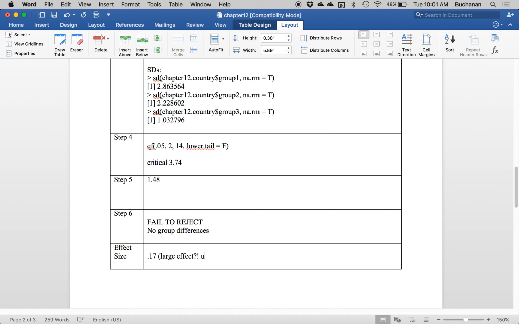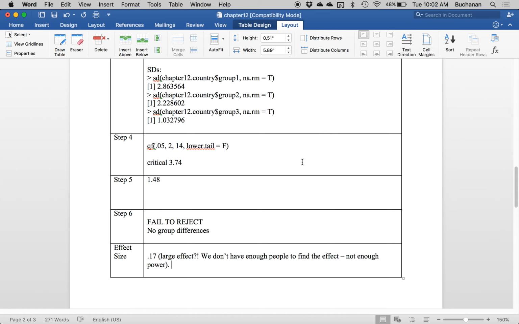So what does that mean? It probably means we don't have enough people. You don't have to say this. I'm just kind of circling back on some ideas that we've talked about throughout the semester to find the effect. Computer is unhappy with me. So that means not enough power. Right? So if we have a large effect and we don't reject the null, that probably means we don't have enough people.